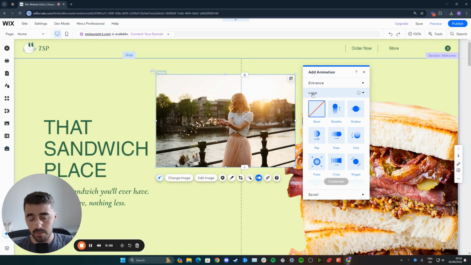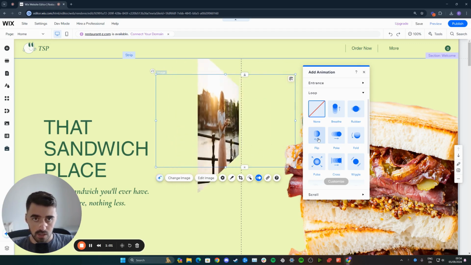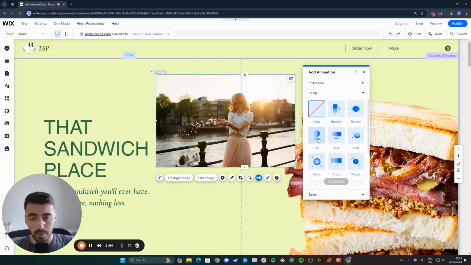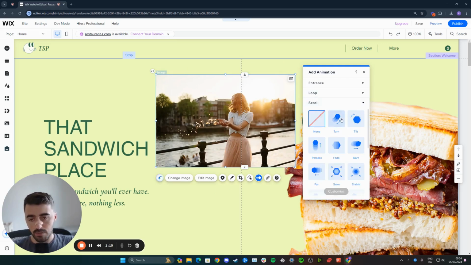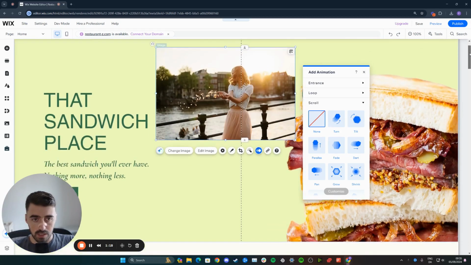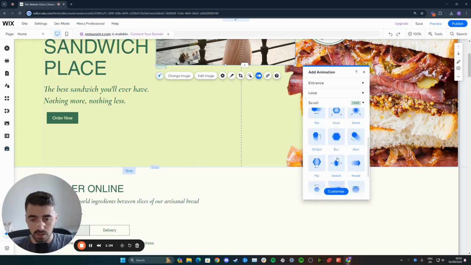And then you have the looping animations, which basically are constant animations. For example, if you want the image to constantly continue to flip just like this, for as long as the user is previewing the website, you can select any of these looping animations. And then you have scroll animations, which basically refers to animations that react when the user scrolls down your website. So for example, if you want this image to fade on scroll, just like this, for example, if I scroll down, the image starts to fade away. Basically select this right here or any of the other animations.